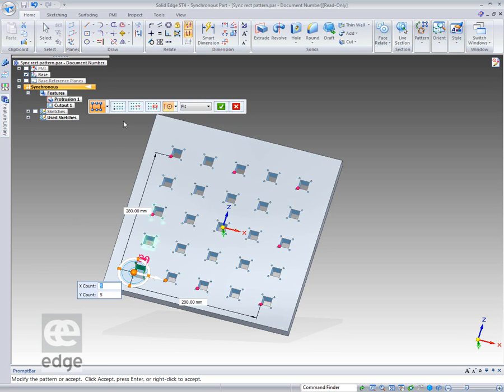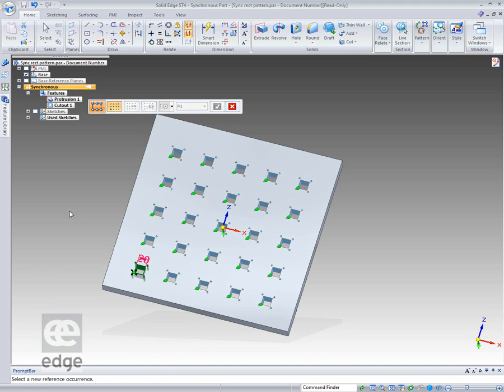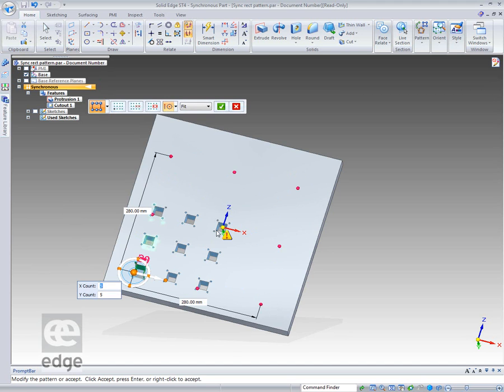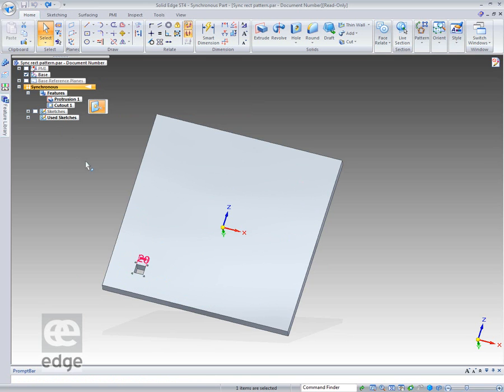Another thing I can do if I want to, I can change the reference point. So instead of it being that one there, I can make it this one. And my array is now working from that reference point. So it will behave a little differently for me. I'll just undo that for the moment.